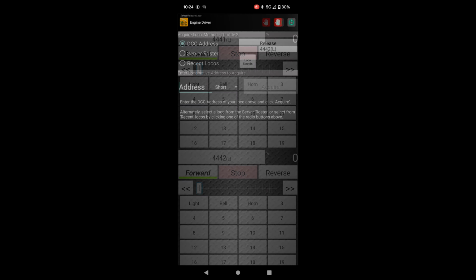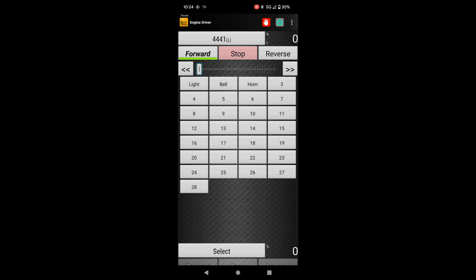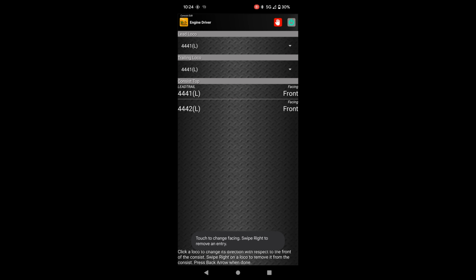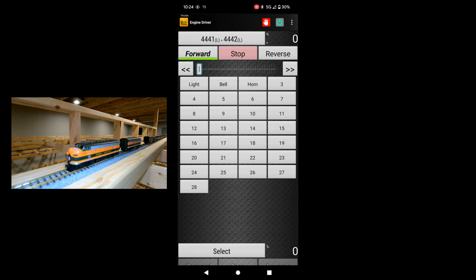So we're going to go ahead and release that loco. What we could also do is say, okay, well actually what I want to do is I want to now do 4442, and I want to create a consist together with them. And it's like, okay, is that correct? Is that what you want to do? Is it front? And it's just like, yes it is. Well, now I've got these two locos consisted.